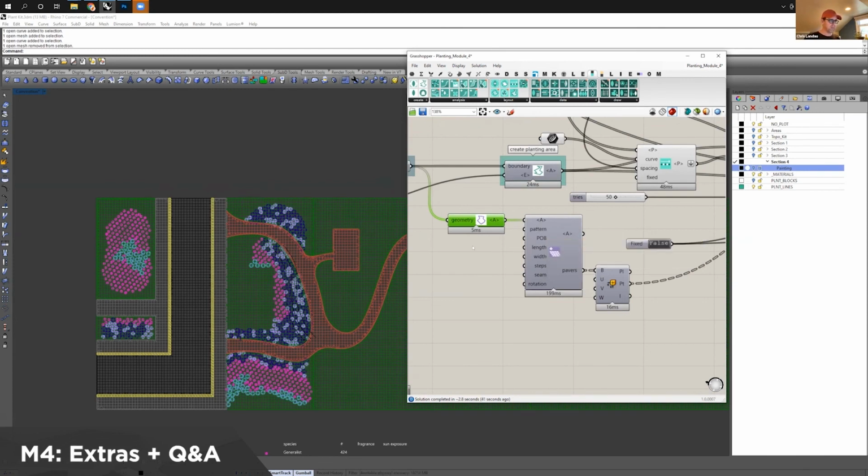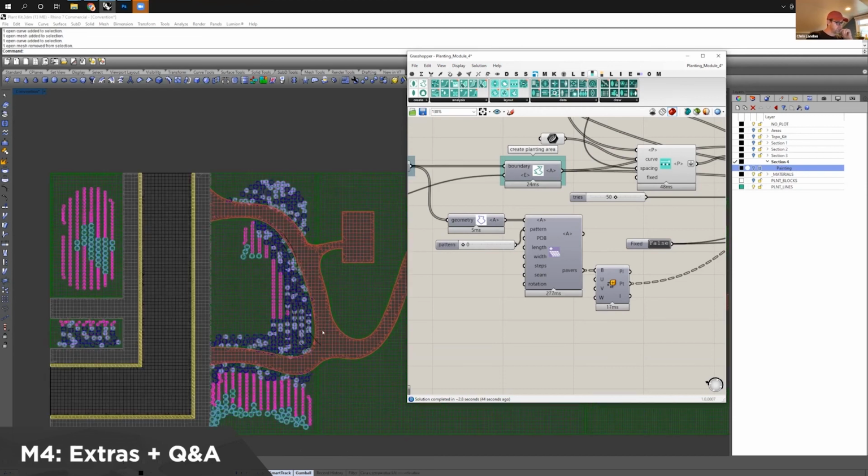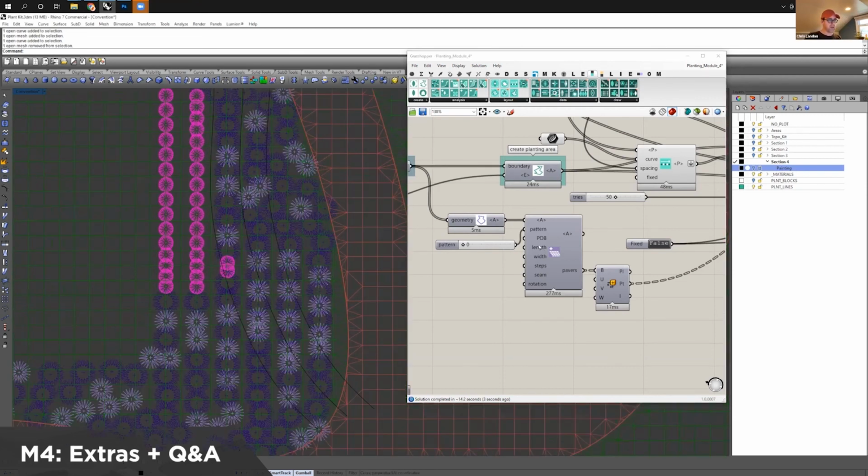So if we did a 0 for the pattern, it's going to change the layout here, and we'll end up with a grid. But I think that because the length and the width are a little different, it's going to be spaced a little funny. But if we had both of these at 2 feet, right? The default is 2 and 1. This is going to make a grid.